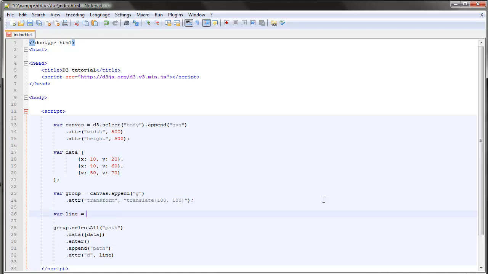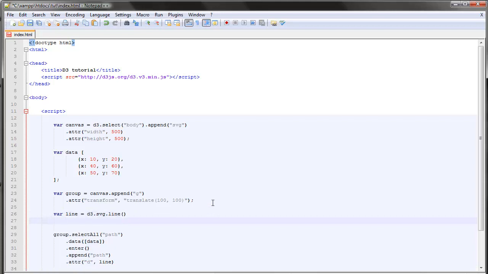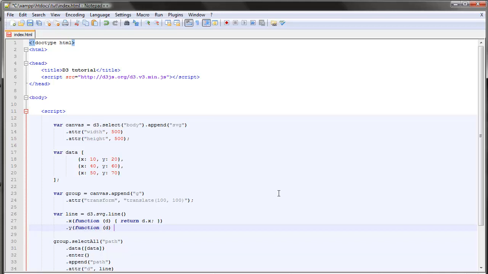Var line, and since in this case we want to create a line, we will use the line path generator, which is created by writing d3.svg.line. This method has two accessor functions. First of all, the x function, which I guess represents each x coordinate of our line. So we'll make this a function that will return each of these x properties right here. So we'll return d.x. And the same thing goes for the y accessor function. We'll return d.y.